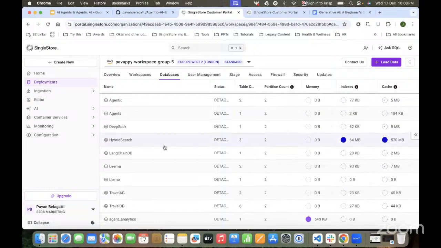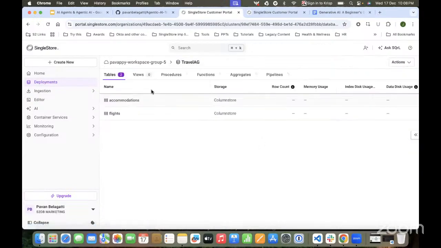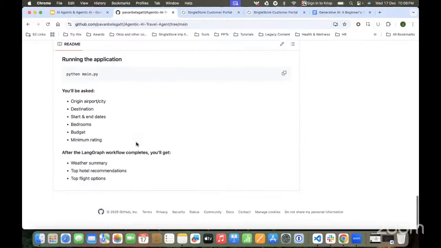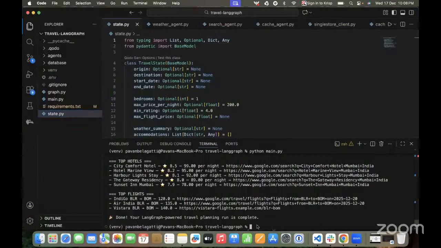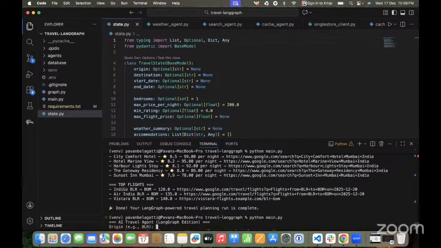So if you go to database Travelg, I have already created these two tables inside my database. So once you do that, we can run the application and then you can see, right? So we have all the code here. If I run the application, python main.py, it'll ask me, hey, what is the origin?